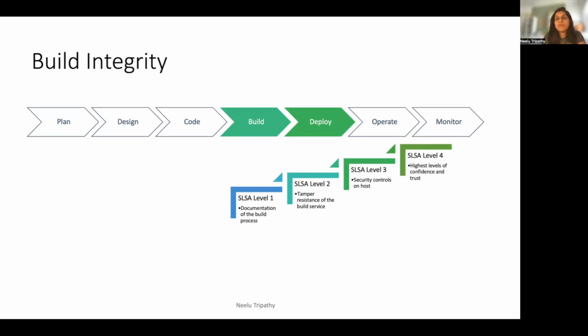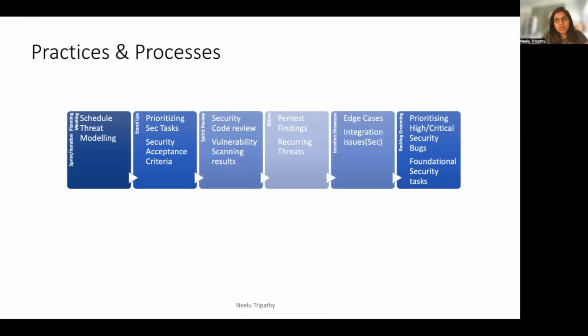So your host should have security controls, because even if you have signing in place, if your environment is not secure, it may not mean much in the overall context of security. So that is the third stage. And eventually, it's the most mature stage, which is level 4, where you have all of this done, plus you also have your dependencies addressed, vulnerable dependencies addressed, and other components fixed. And it's the highest trust level with respect to SLSA.